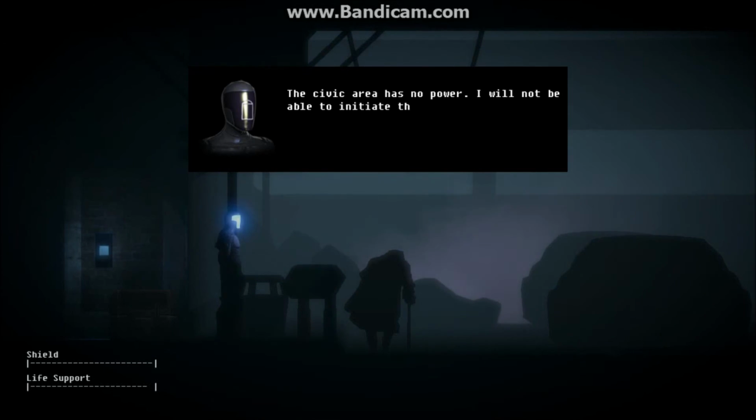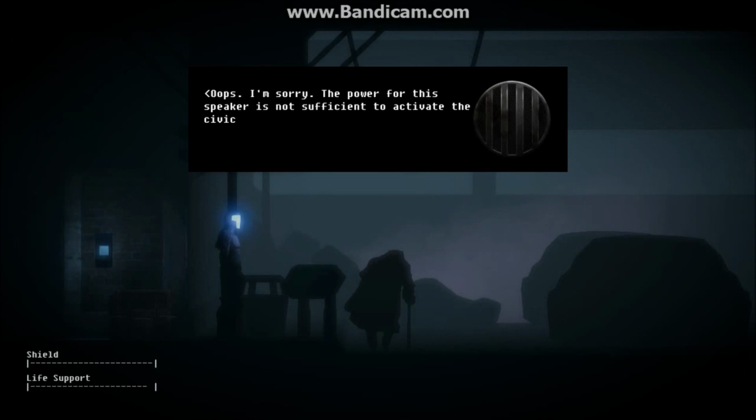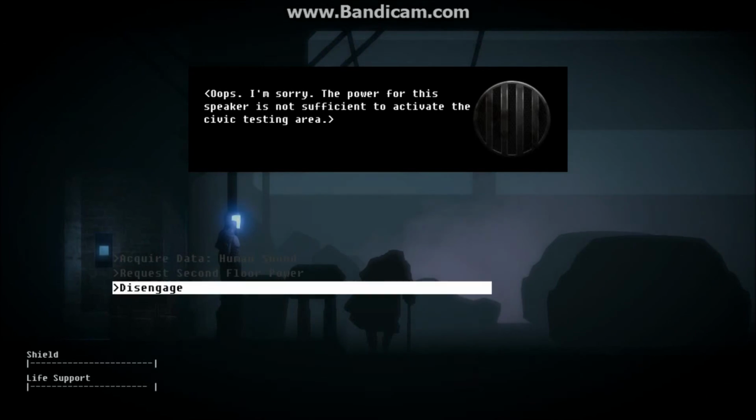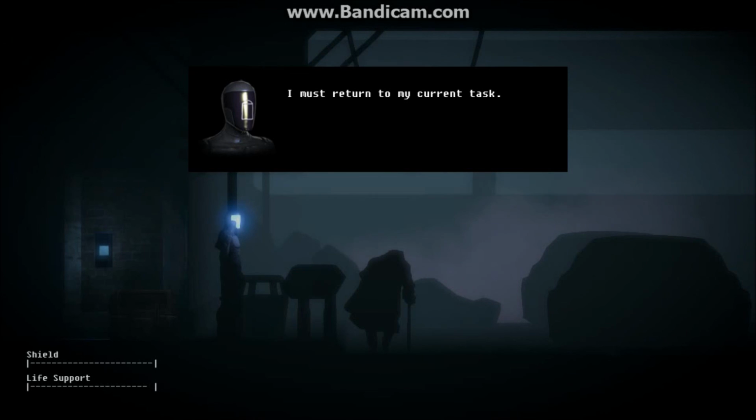The civic area has no power. I will not be able to initiate the tests here. Please utilize your generator so I may proceed. Oops, I'm sorry. The power for the speaker is not sufficient to activate the civic testing area. I must return to my current task.